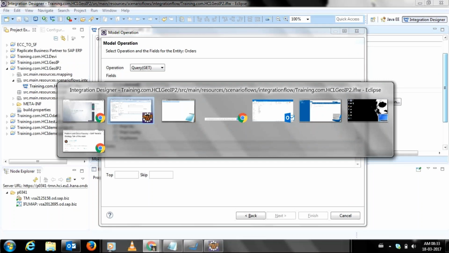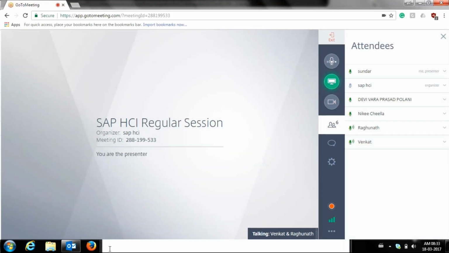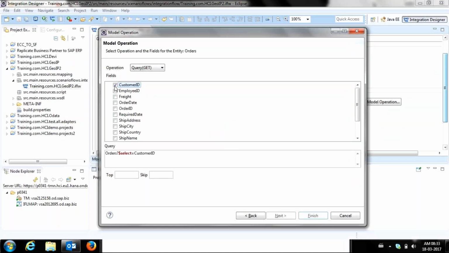Now I'm just clicking on the query, and you can see under orders, for the orders category you have a select query: the customer ID, employee ID, freight, order ID, required date, ship date. I am querying everything. I want to have everything. Okay. So let's say I've selected everything here. Now I'm clicking here next.